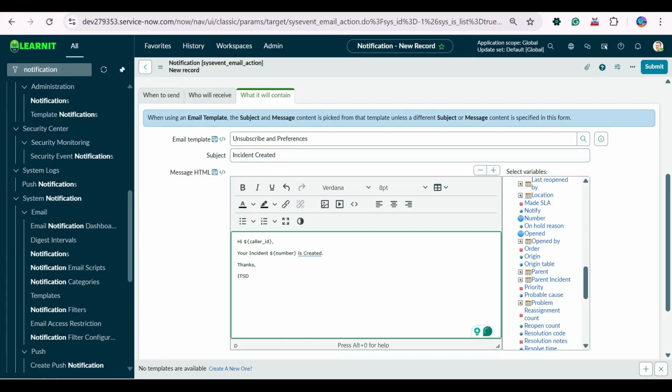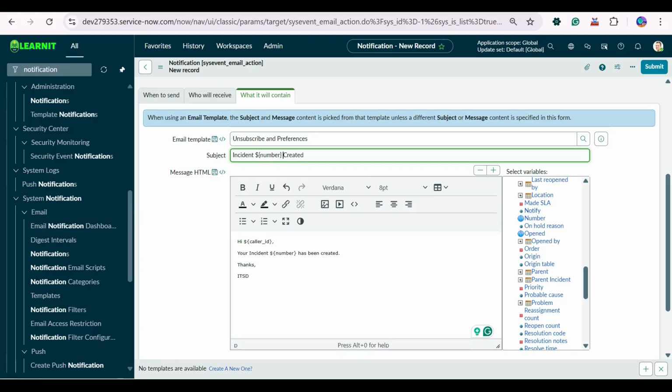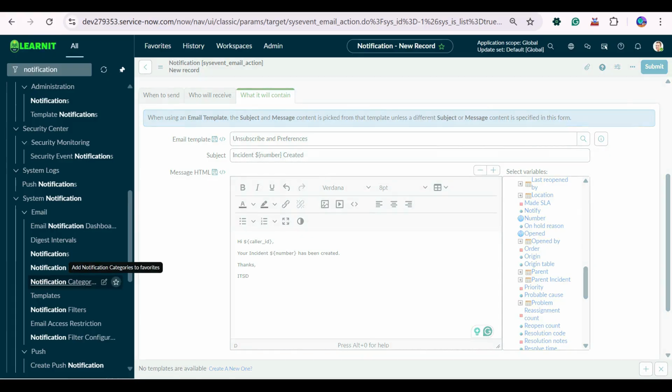So this is your incident number has been created basically. So now we can define like this under subject. So incident number will come under subject also. You can either click on save or you can click on submit also.